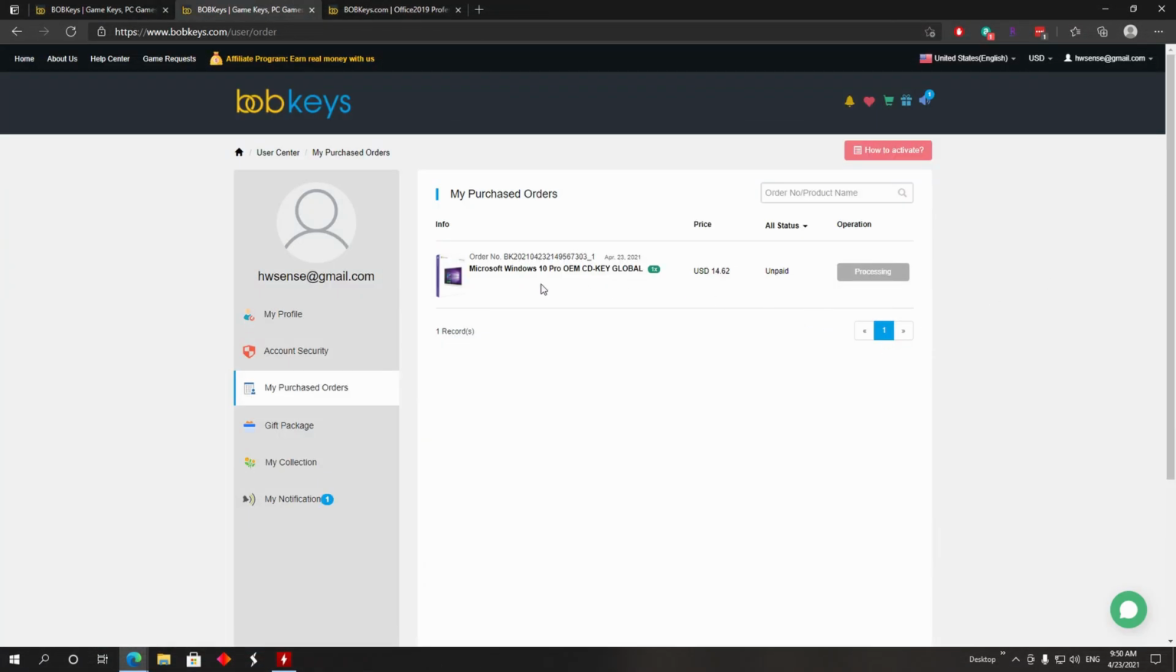After you complete your payment with PayPal, you can go to your user center, and in the user center, you will see all your previous purchases and your current pending purchase. Normally it takes about 20 to 30 seconds for the key to be processed and generated. And once it's done, it's going to turn into two green buttons. One is view keys and codes, and the other one is view receipt. So if you want to look at your code, copy it and then paste it to your new install and just continue, you can click on view keys and codes and you're good to go.